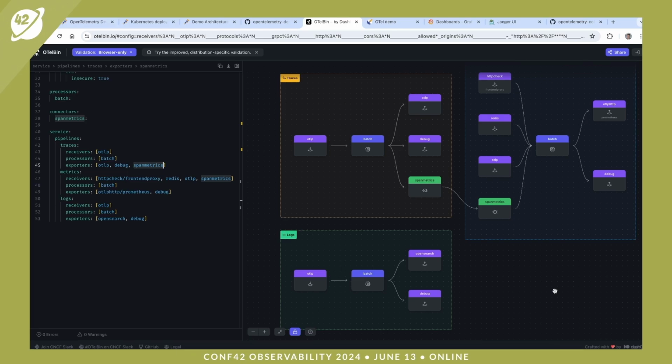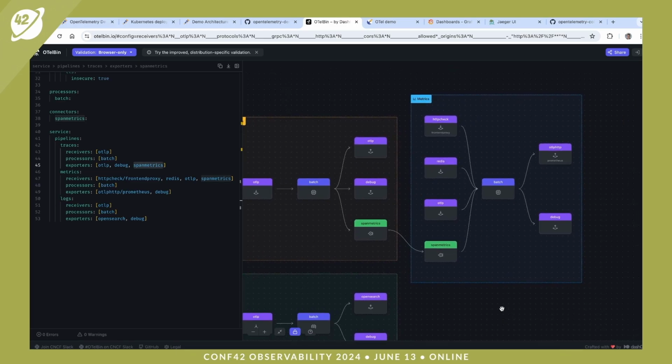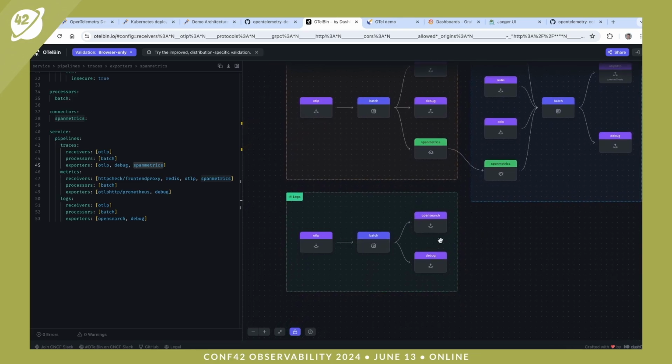So coming back here to the configuration, we have the metrics pipeline. We have the HTTP check receiver, the Redis receiver, and the OTLP receiver as well. And all of these receivers are going through the batch processor, which then sends data to the OTLP HTTP exporter and the debug exporter. For logs, we have the OTLP receiver, the batch processor, and the OpenSearch and debug exporters.